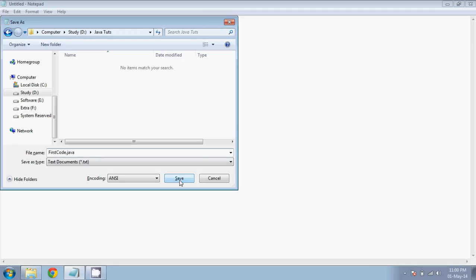As you know, you might be using C language, so you have to store it as .c. Whenever you work with C++, you have to say .cpp, and in Java you have to say .java. Now this is your file, right? So we have already saved it.